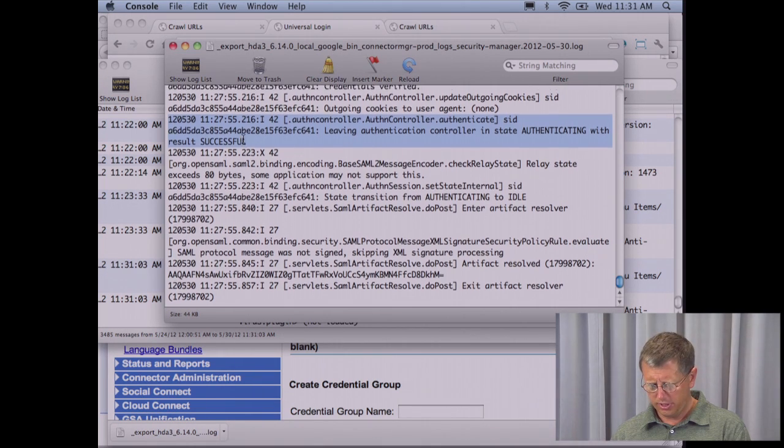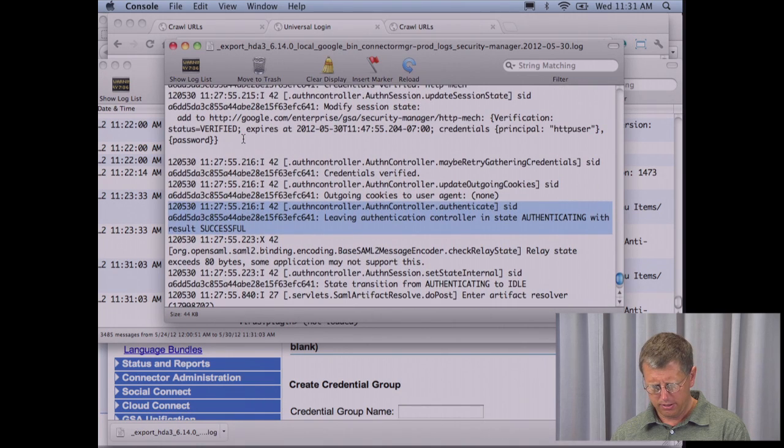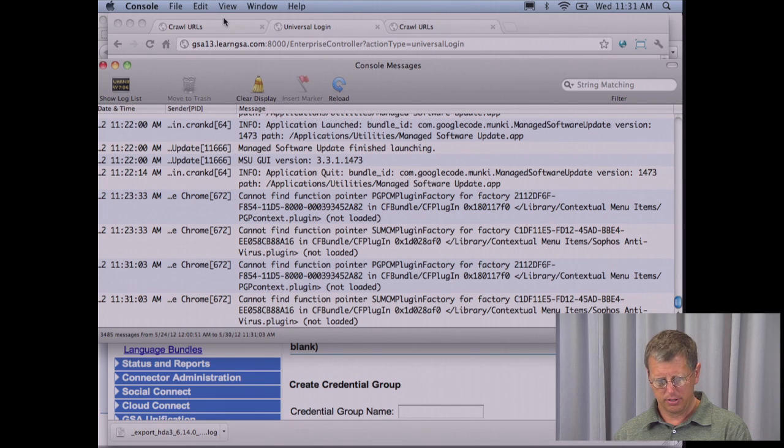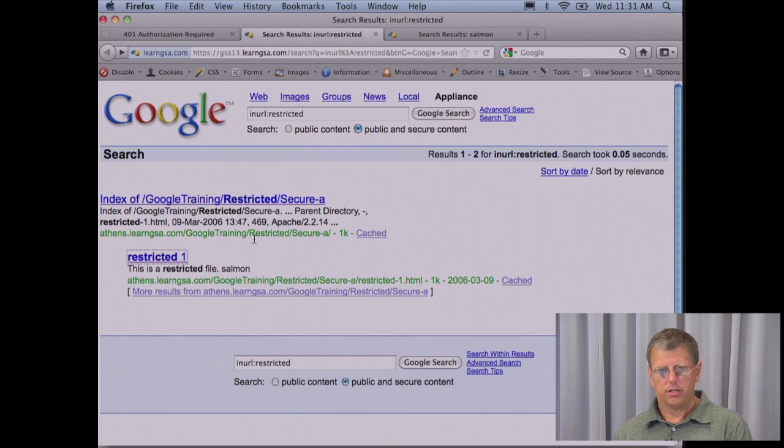Here's authenticating, and it was a successful authentication. Who was the user ID that we obtained? The credential was verified. The user was HTTP user. So this is a way of checking to see that the authentication phase occurred properly. If you're not seeing search results here, if we didn't successfully log in, we may have seen the prompt reappear. Let's see what that looks like.